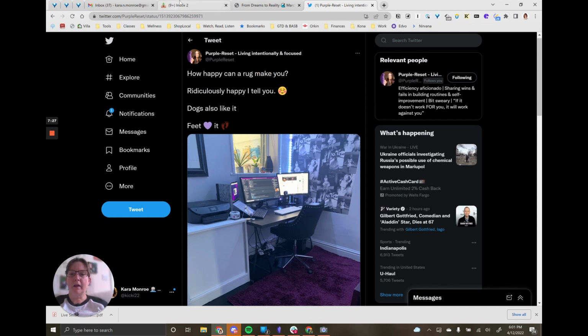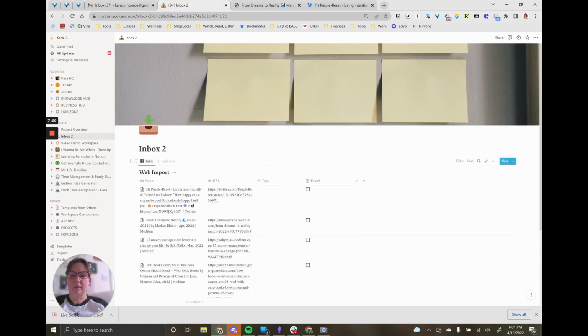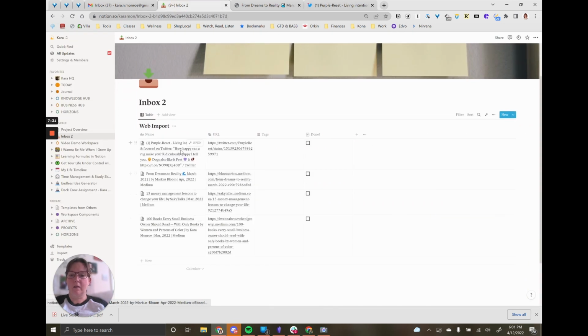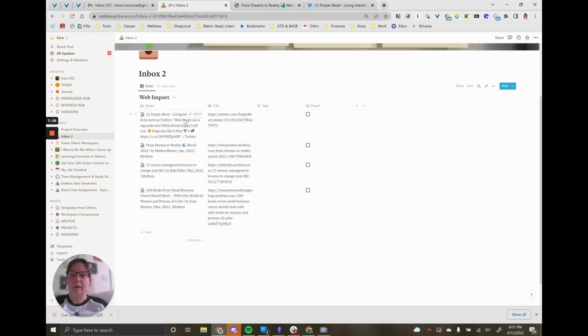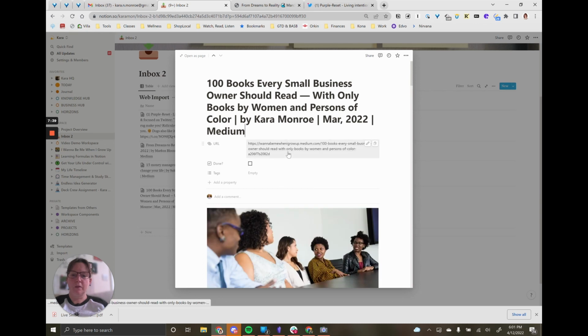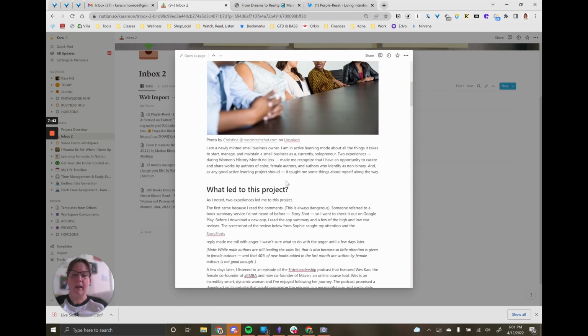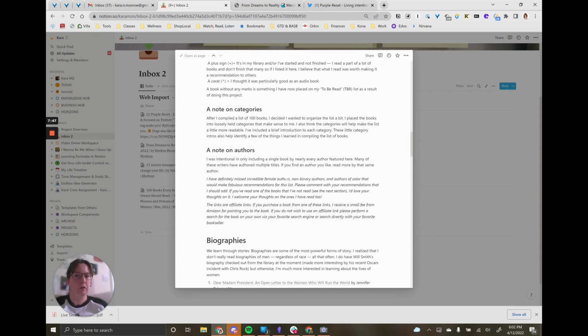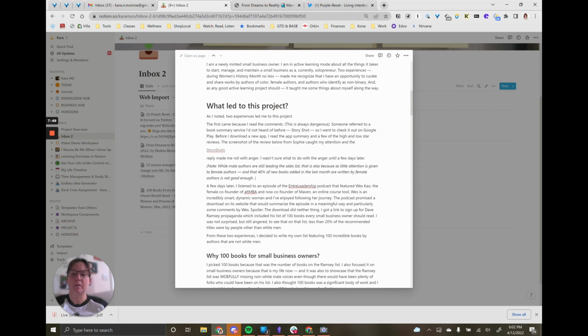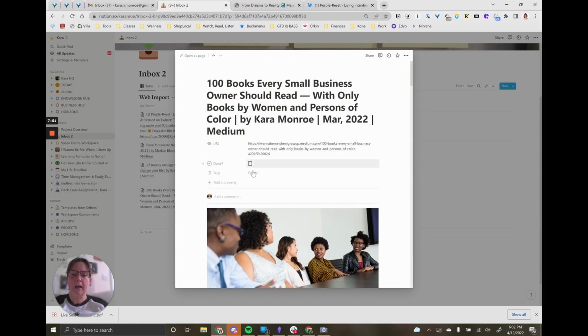So now when I go back to my inbox, my web import automatically now has 4 things in it. And when I click on the first one, you'll see that it's automatically separated out the title, the URL, and then all the text is down here in the text of the page. So it becomes a little bit more useful than it was when it was just a straight page. And I could add tags to this. So maybe this is to read.